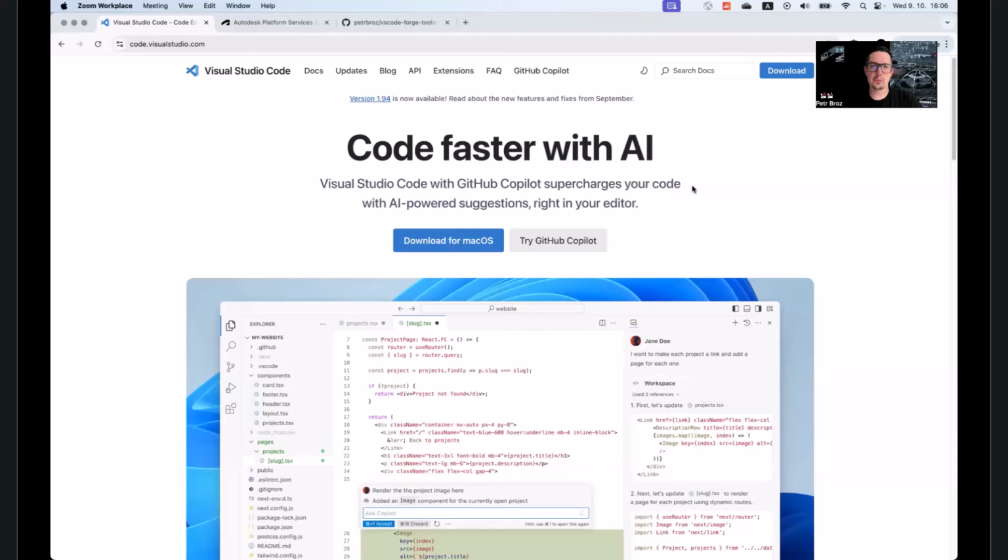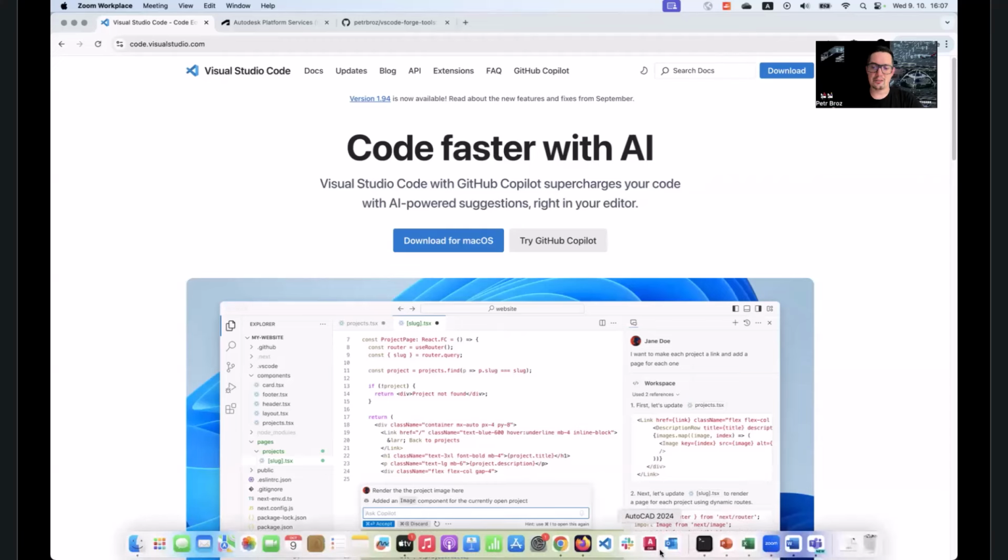In case you're not familiar with Visual Studio Code, it is a very popular, lightweight, and cross-platform code editor developed by Microsoft. It is open source, and it is built using web technologies. You can find more information, download links, and resources at code.visualstudio.com. In my case, I already have VS Code installed, so I'm just going to open it.